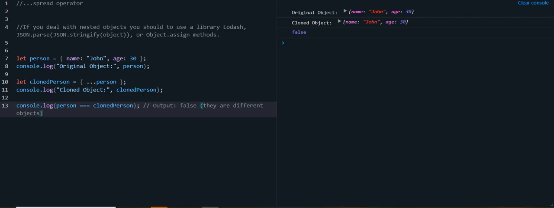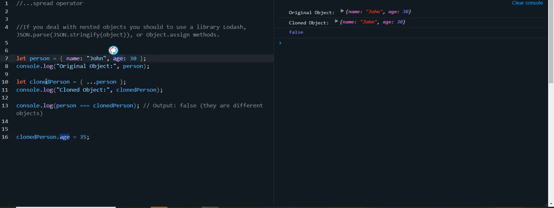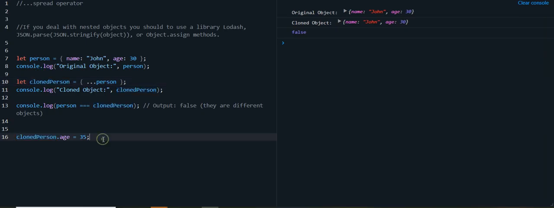If you want to modify this object, you can modify this object. I put here clone person.age. I want to modify this clone person, and instead of 13 should appear 35. Let's see. I will console.log both the original and the clone object.